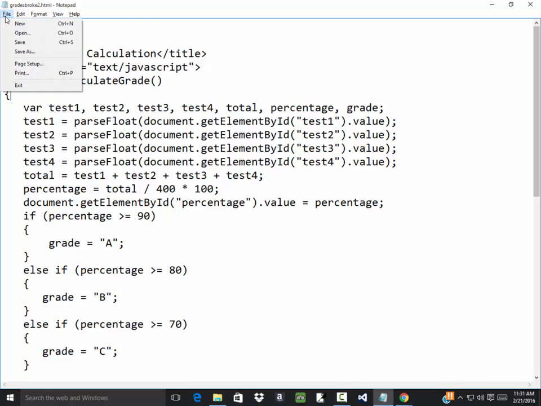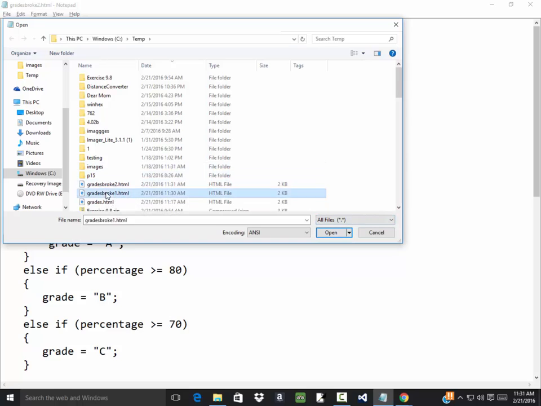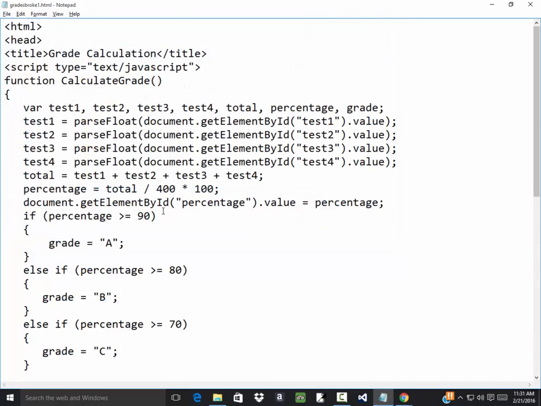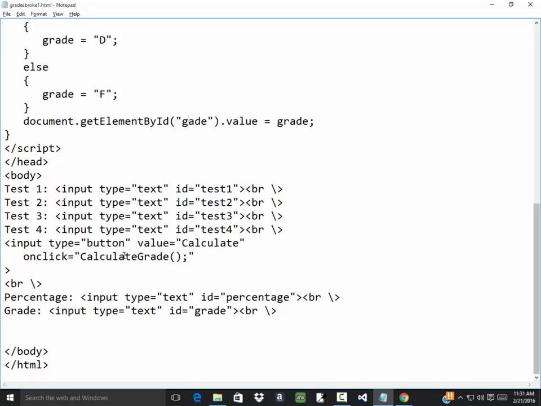Well, let's open up grades broke one, and we'll play with it first. Oh, it's running. Why wasn't it appearing? There it is. So grades broke one. Okay, getElementById, so I changed that to a lowercase e. And let's come here and calculate grade. So we've got some problems here.